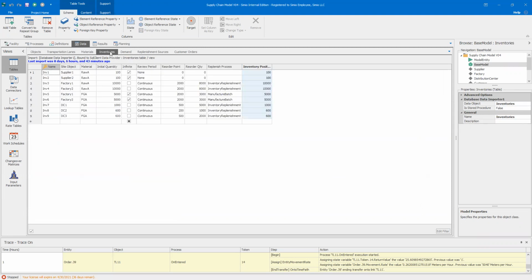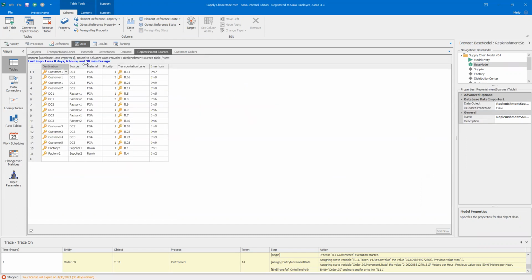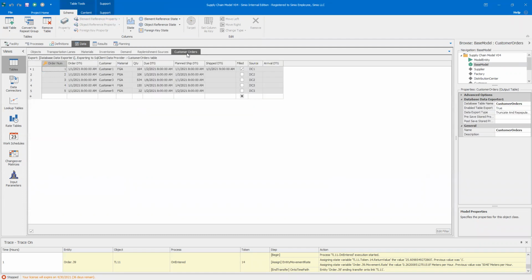Materials is bound to the database. Inventories, demand is not. Replenishment sources is bound. So all of these tables that are property tables are bound to the database. Customer orders is not, because we don't have a binding for an output table, so that's why it's not bound to the database.